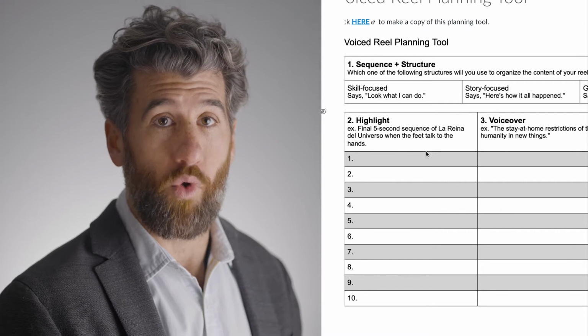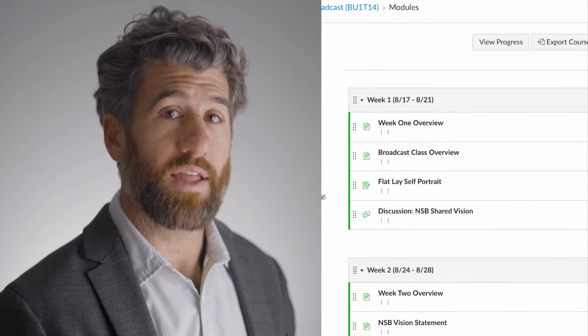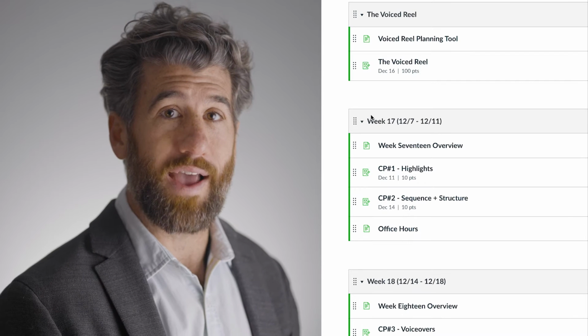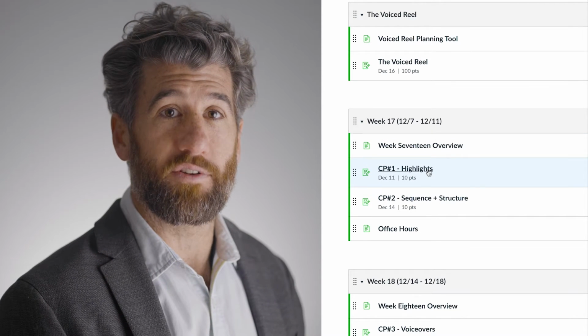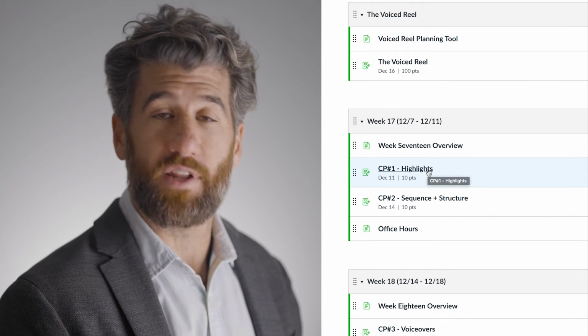This is checkpoint number 1. In Canvas, you'll see a 10-point assignment called checkpoint number 1, highlights. A list of your highlights will be due on Friday, December 11th by 11:59 p.m.